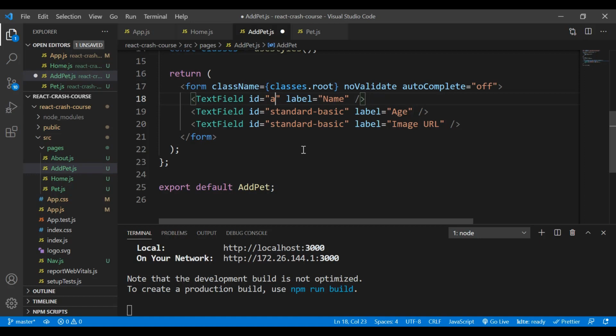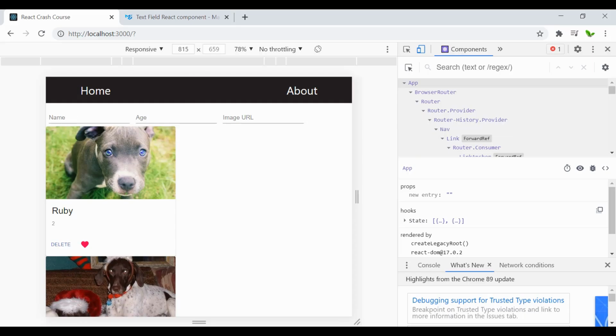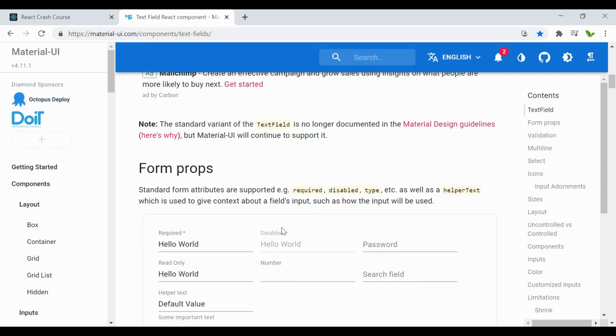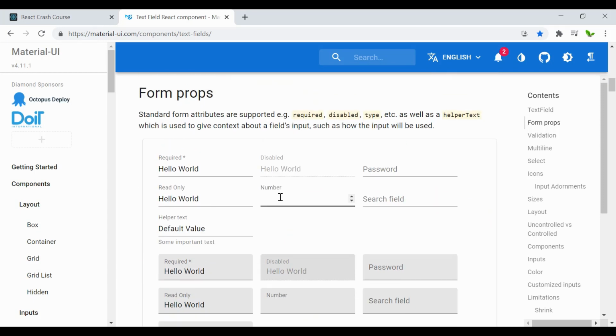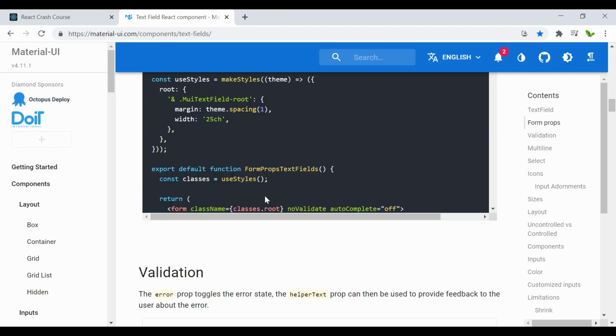And this will be name, age, this will be URL. Okay, save that. Take a look again. Yep, that would look like this. So let's see if there's something else we can try. So this is the number type. It only allows the number, all right? So let's take a look at the code.